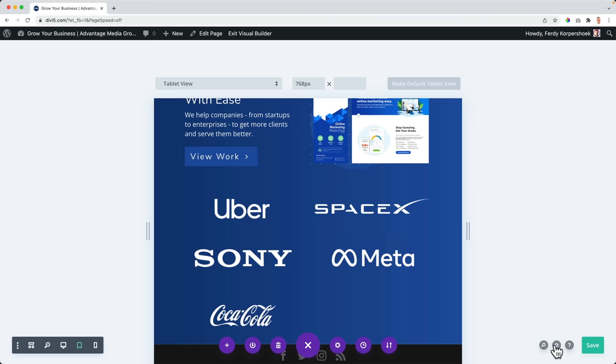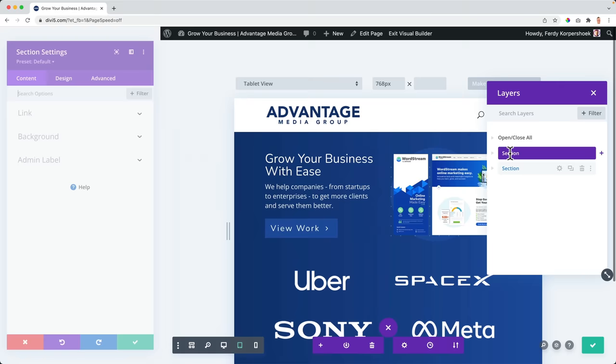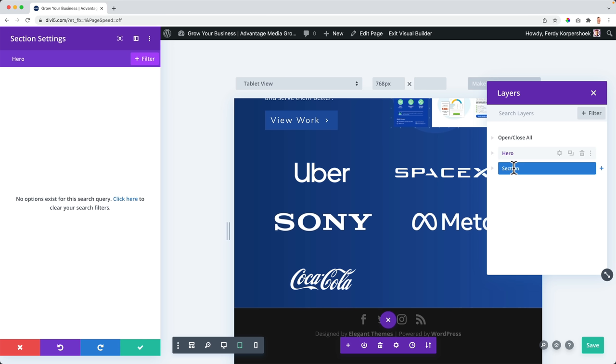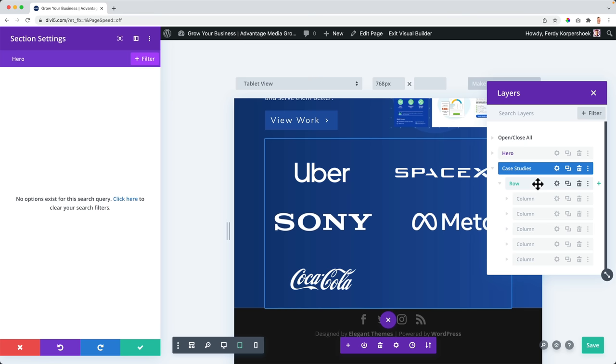So over here, I can make this a hero. Let me see, sorry. Hero. Double click. Make sure it's selected. I somehow don't see that. Yes. Logos or case studies. Then I open this and I want to go to the row settings. So I click over here.